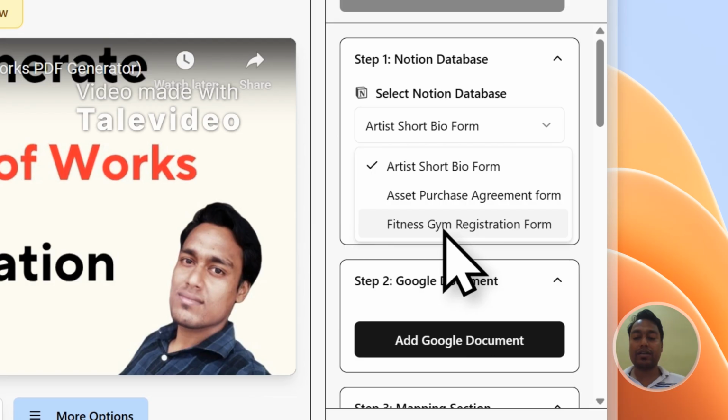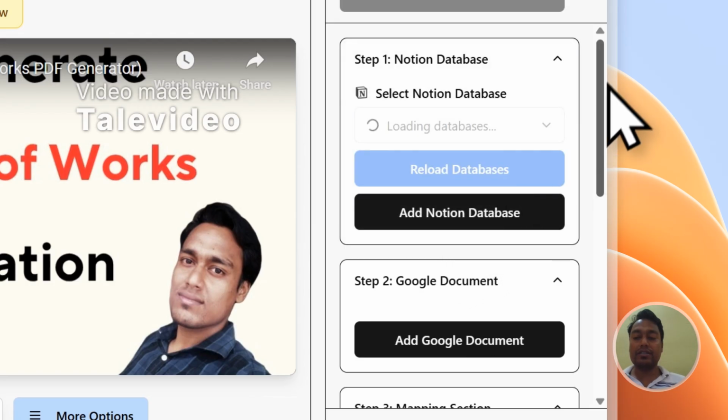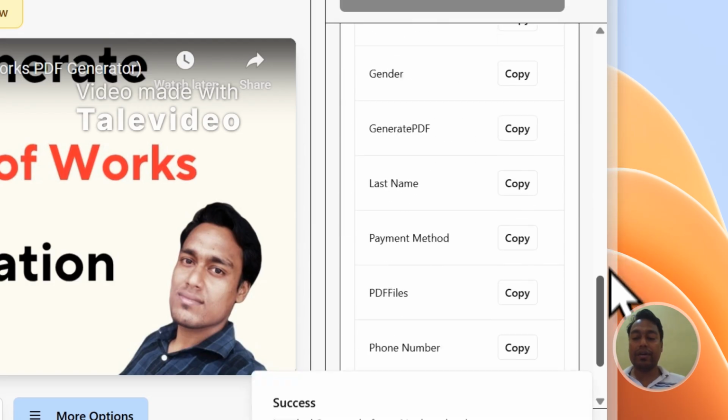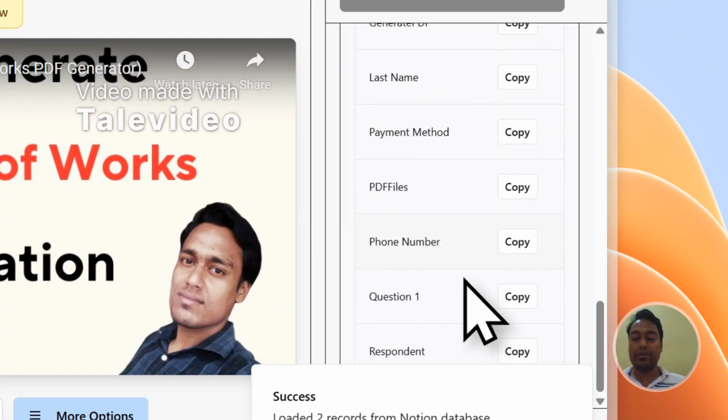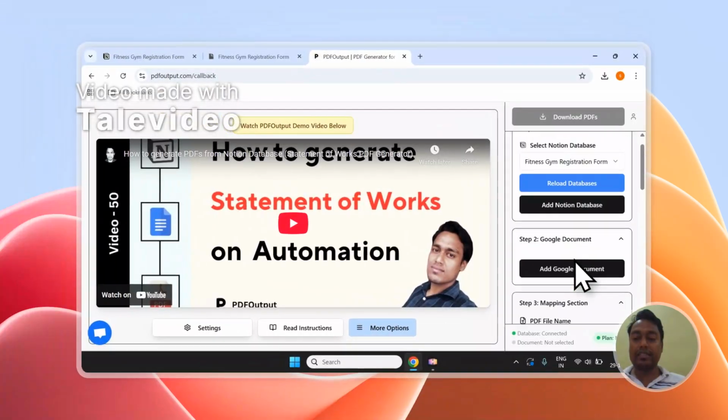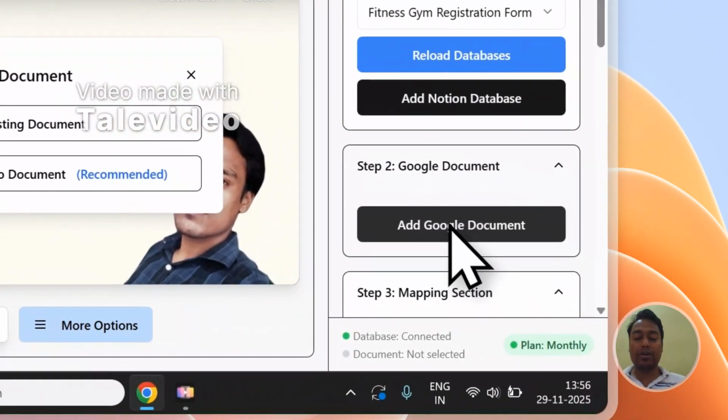You can see the fitness gym is coming here. Click on this, and it will automatically reveal all the properties of the database over here which we need to use. Okay, let's add a document for this. So click on add Google document.